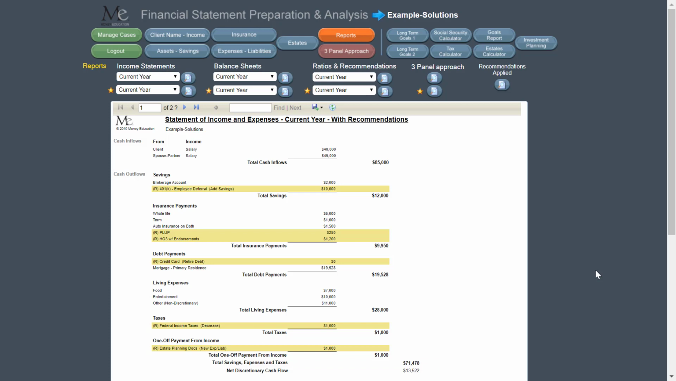Ultimately, we want the net discretionary income to be close to $0, indicating that we've allocated all income toward either savings or expenses. Additional discretionary cash flow is in danger of being spent if not allocated toward saving for goals. For the example clients, I entered just a few expenses.